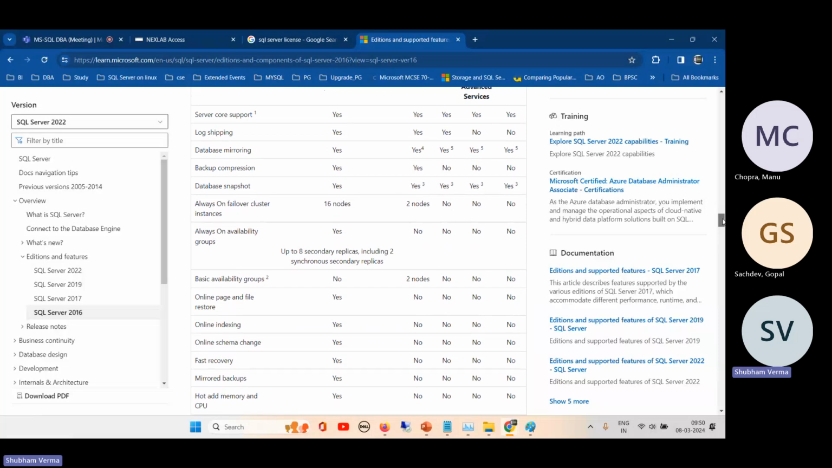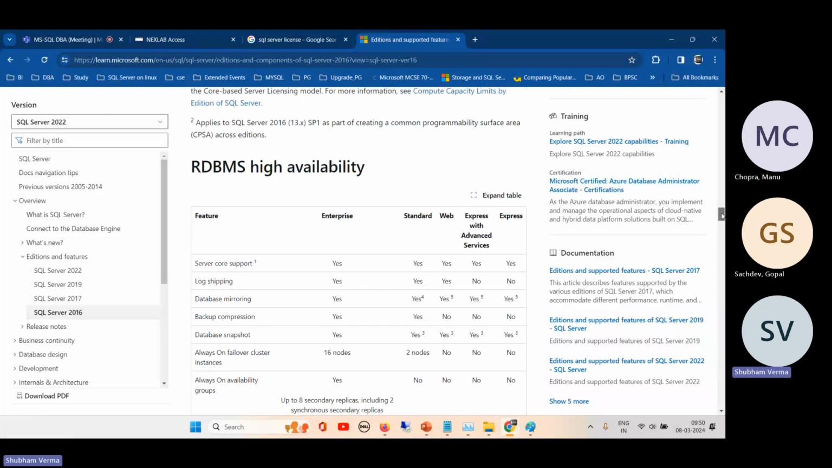Yeah. Any question or any other topic? Then you can proceed further to the next topic basically. So now it is clear about the clustering and that Always On availability group. Yeah, that is clear. Can we discuss DAG? Yeah, DAG.